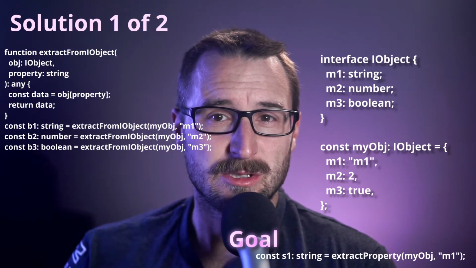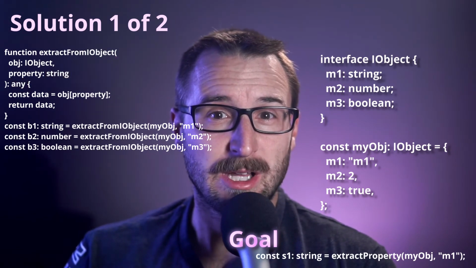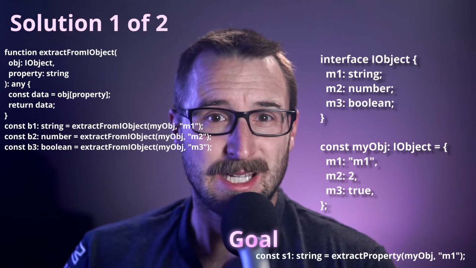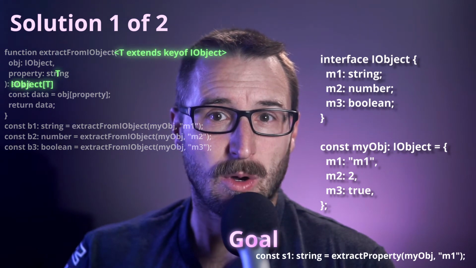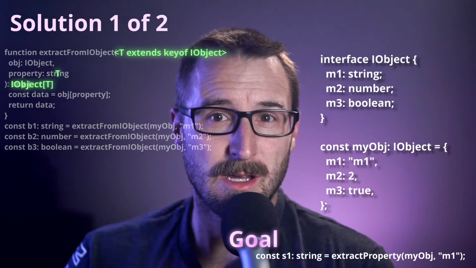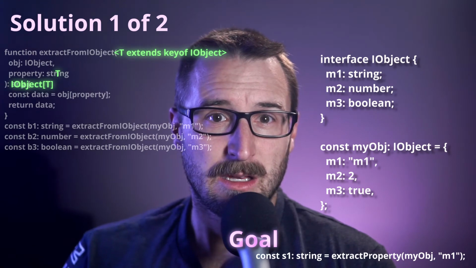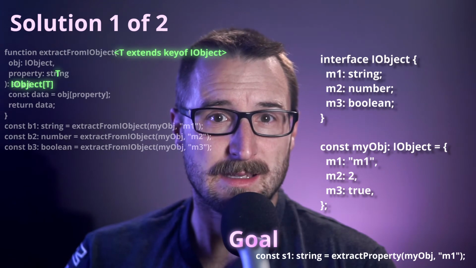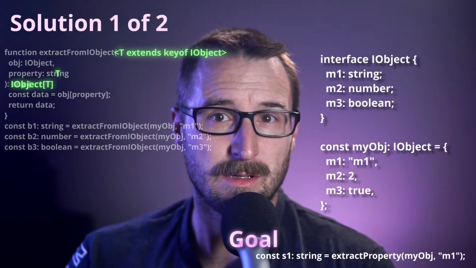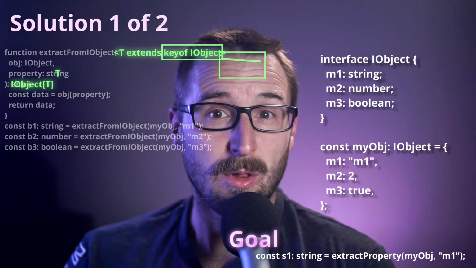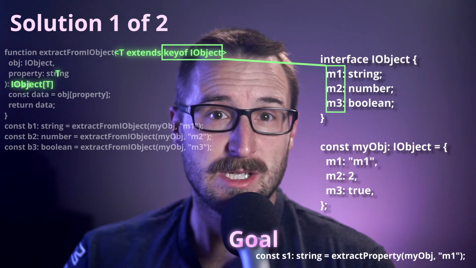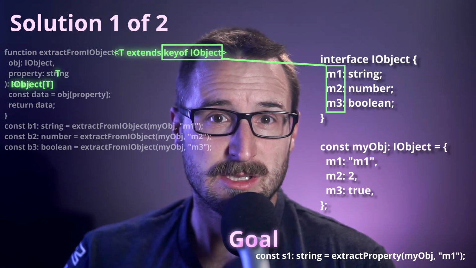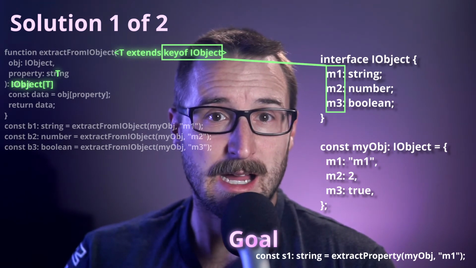One of the first iterations to improve the code is to not rely on the string for the second parameter. Instead, we can use T and extend it to all the members with keyof the IObject. The extends means that we will only use the subset of what is after the extends, which appears to be keyof. The keyof returns all the members of what follows, which is the type IObject. So we have a function that uses a generic signature of T that extends keyof IObject.